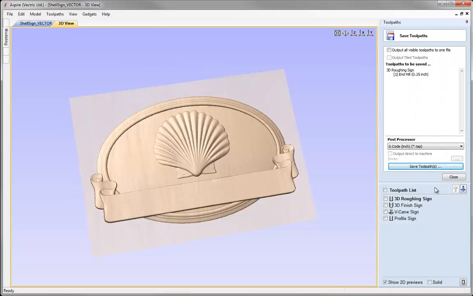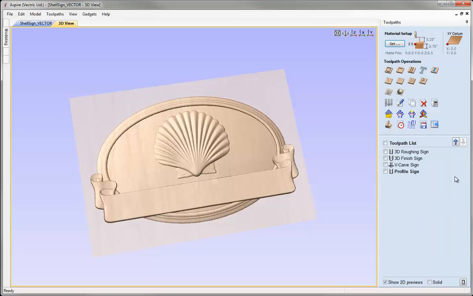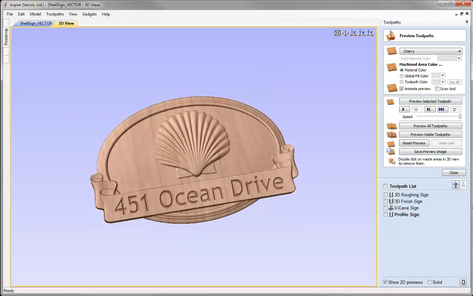So let's cancel that. Then we'll go through the others, again make sure it's listed, and then you save that, and you go through the rest of the toolpaths. So let's just close that down. And then we'll go back into the preview form so we can see how that will look.